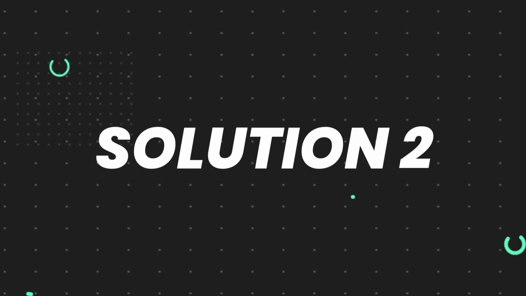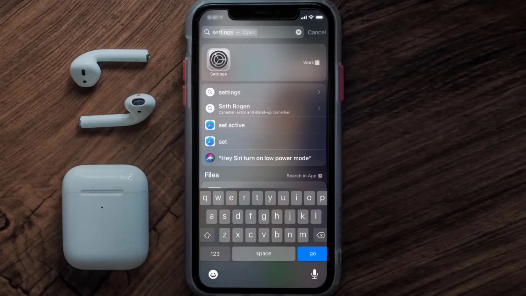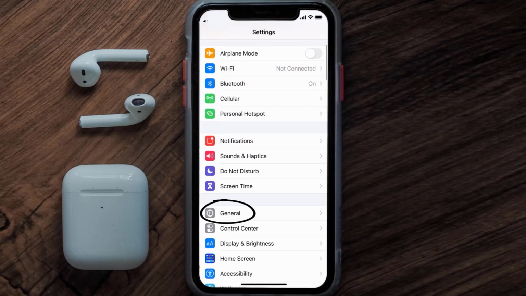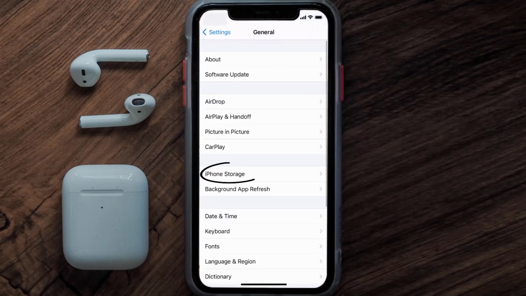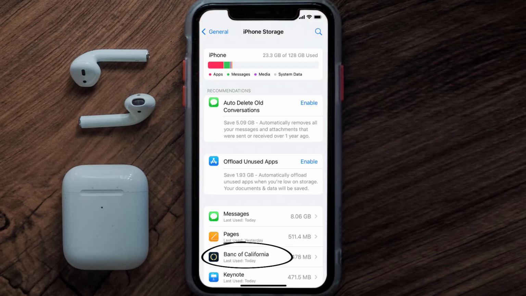But if you still encounter this issue, then you need to clear App Cache. Go to your device settings and then scroll all the way down to General and tap on it. Then tap on iPhone Storage. From here, search for the Banc of California app and then tap on it.